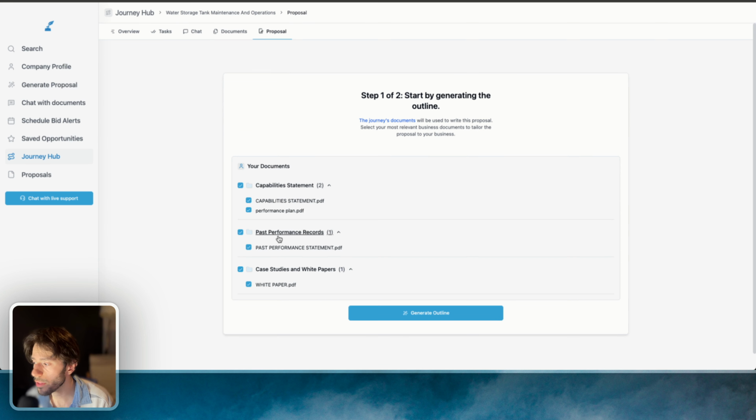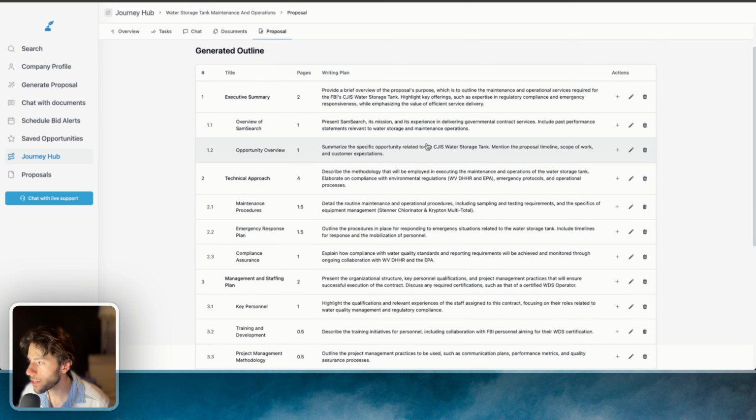So we have the documents here that I have uploaded to my company profile earlier. I have two different capability statements, and I'm going to remove one of them because it's not really so accurate to this industry on its own. Case study and white paper, past performance records, we're going to keep those, and we're going to generate the outline. Okay, and now we have an outline that is generated.